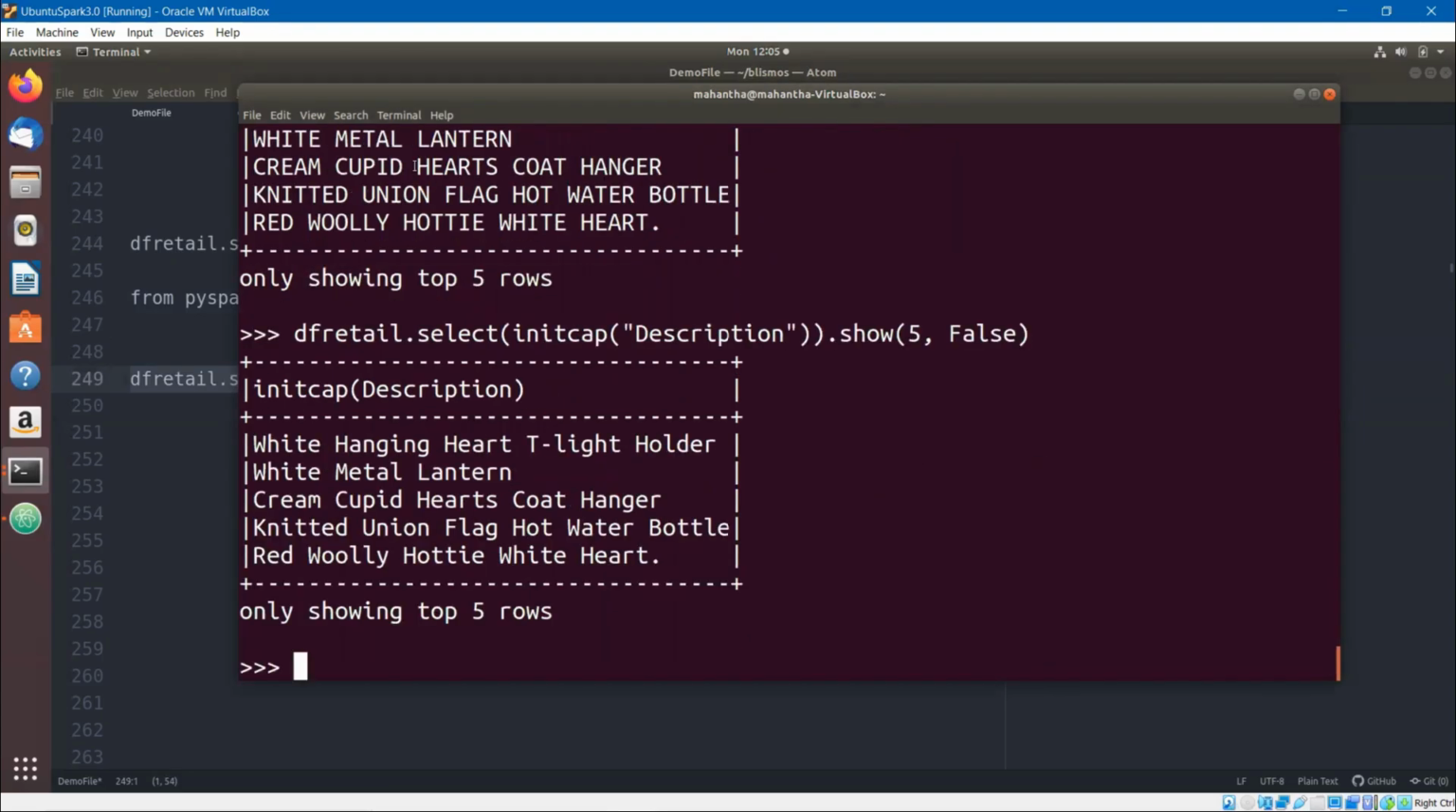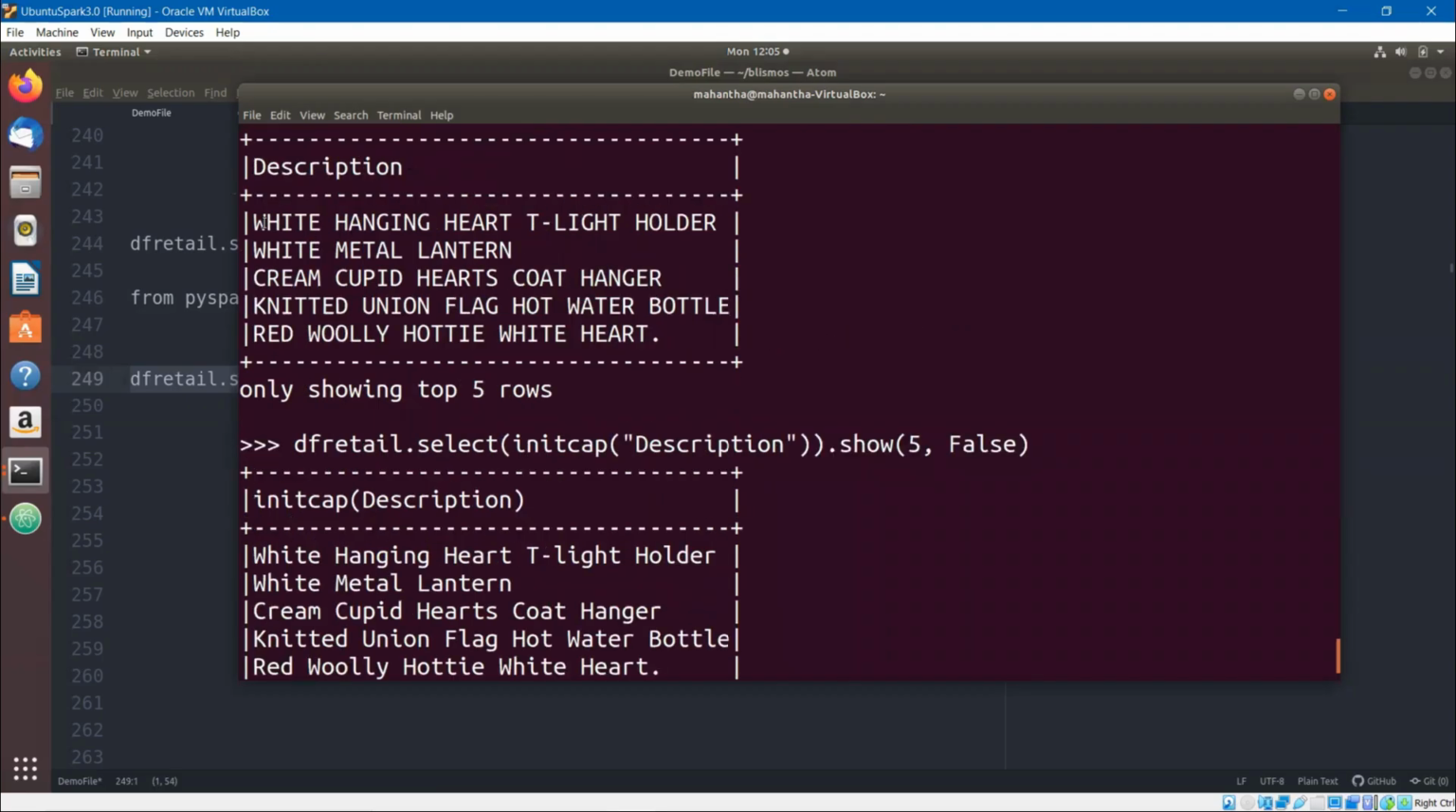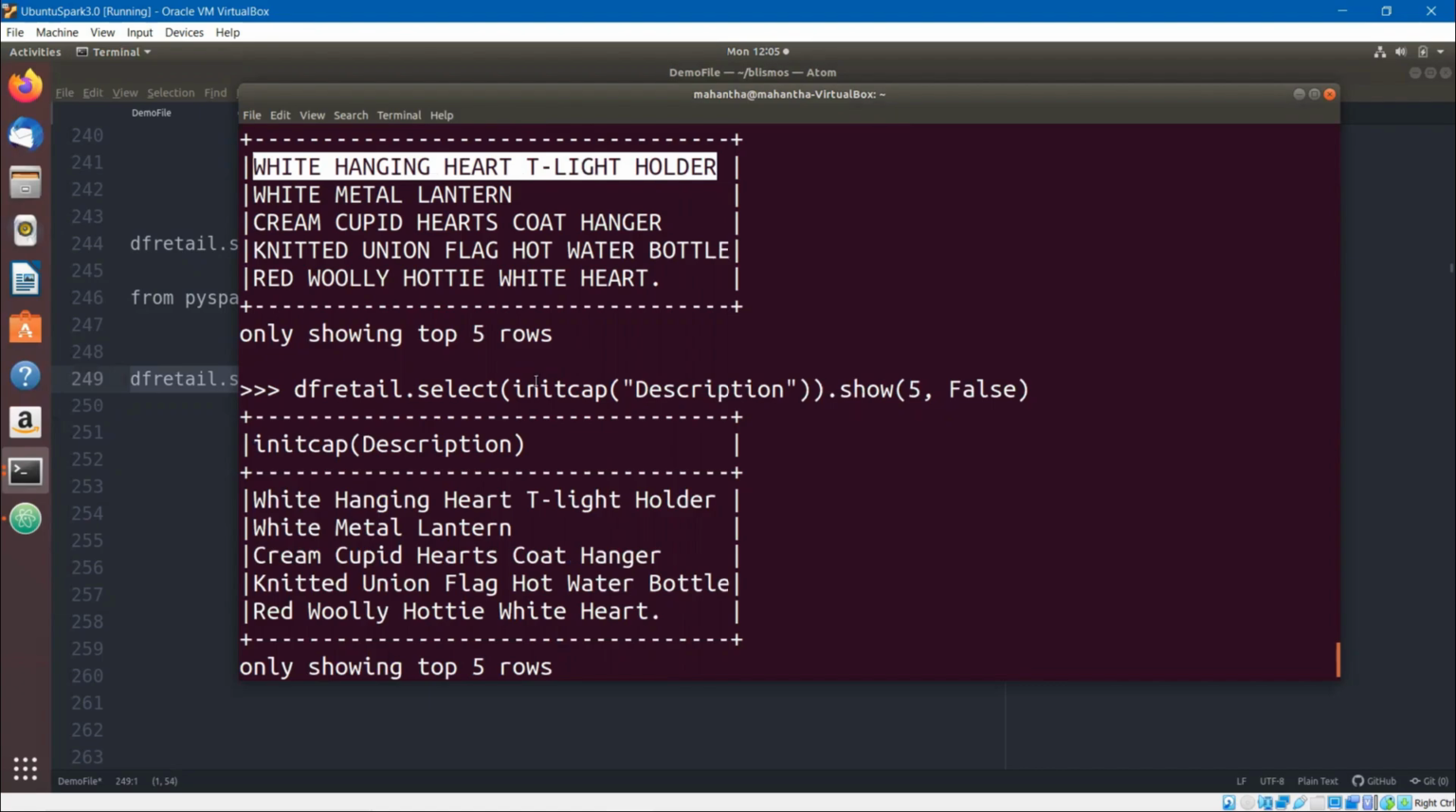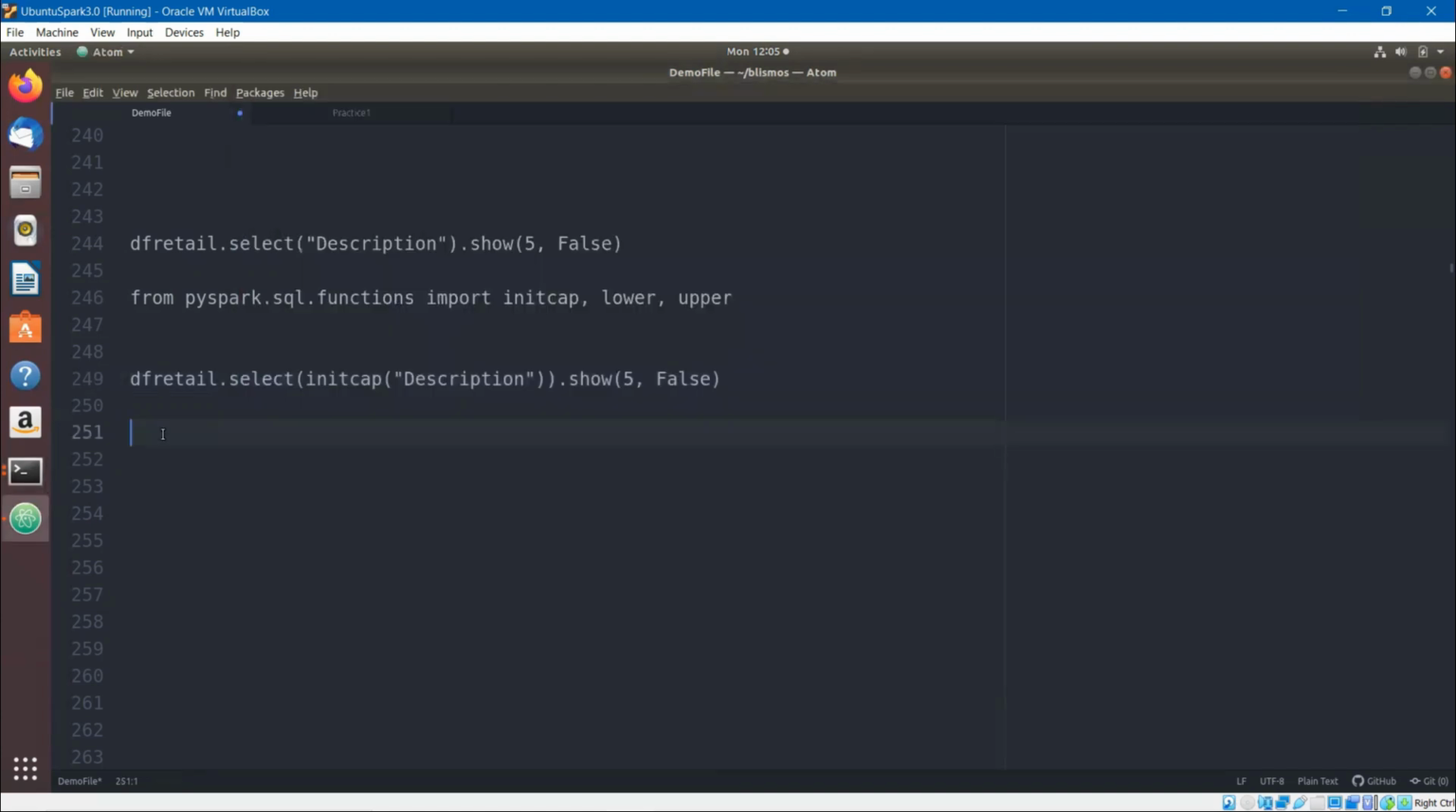You could see this, right? This is the original column where all the letters in the description column are in capital letters, in uppercase. When we use the initcap function, only the first letter of each word is in uppercase. Now that we have seen initcap, let us understand how we use lowercase or uppercase. We already know that our original column is in uppercase.